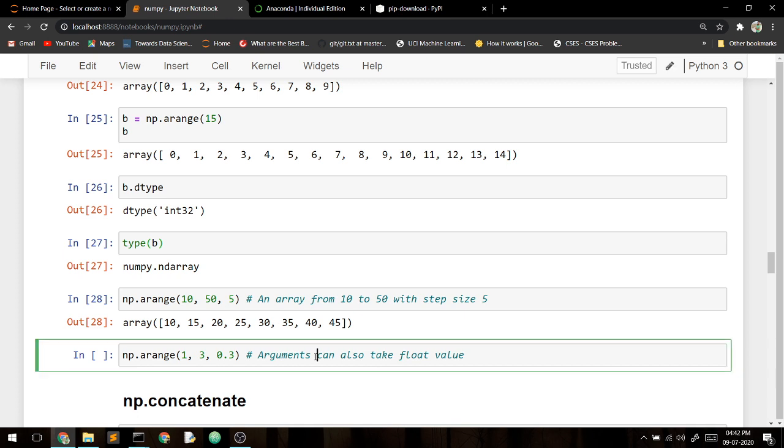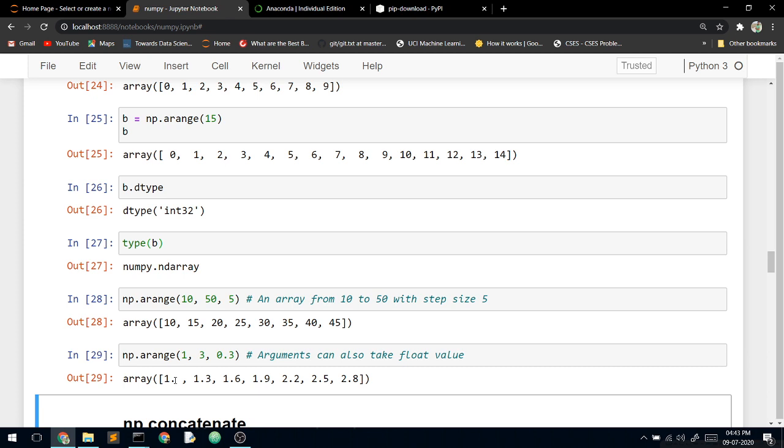Now np.arange 1 to 3 with step size 0.3. So it is a float. The argument is given as a float, so it will also give output as float. So this is 1, then 1.3, 1.6, 1.9, 2.2, 2.5 and 2.8. With step size 0.3, it will not include 3 and elements more than 3.